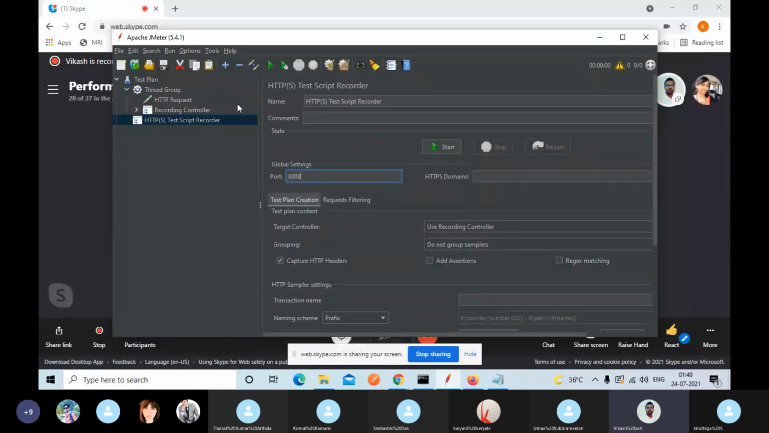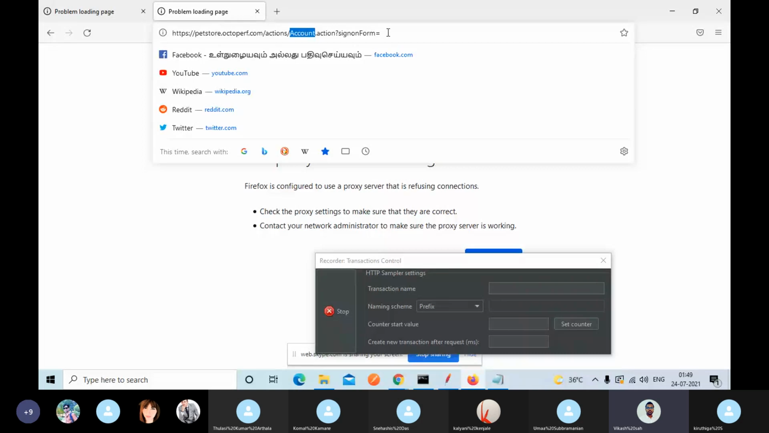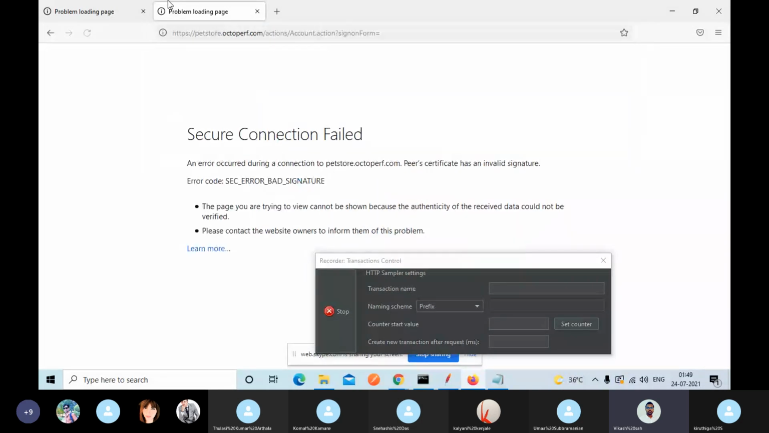Okay. So I have added the recordings and everything. Now I'm starting. I wanted to record my JMeter thing. So I'm opening Firefox. This is the thing happening. So here is the JMeter thing. I'm getting an error like this.